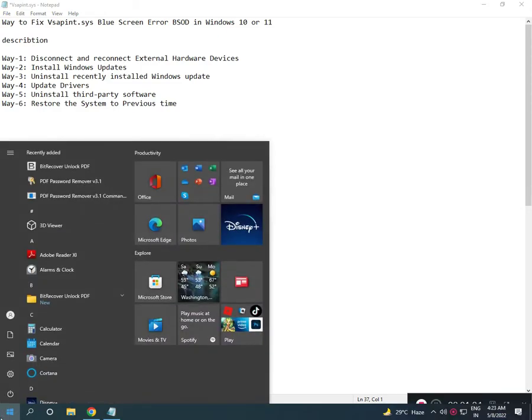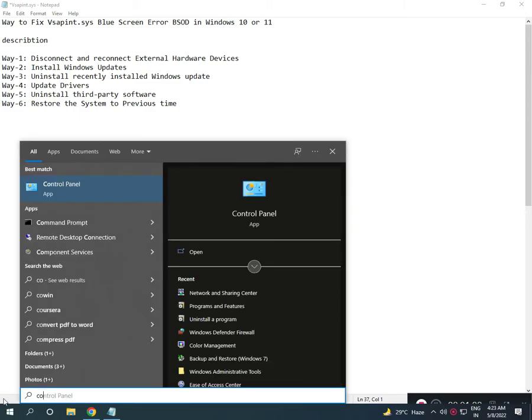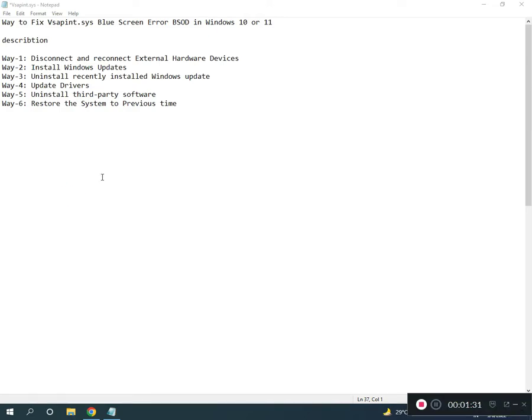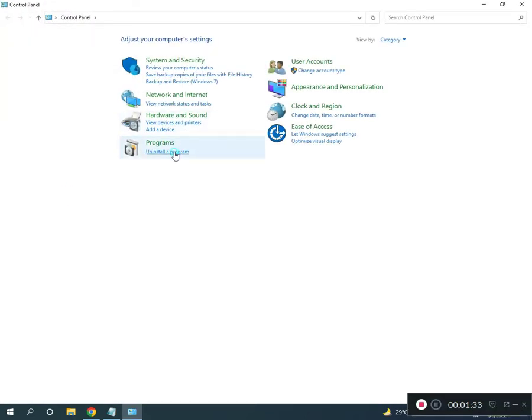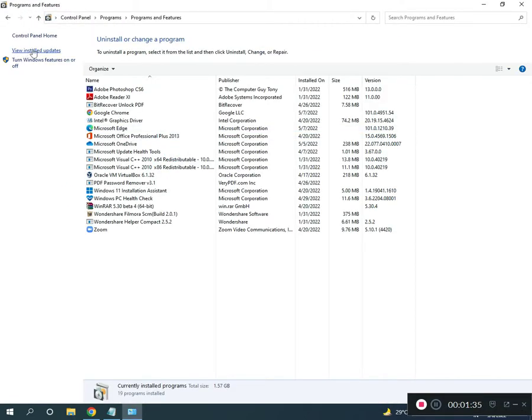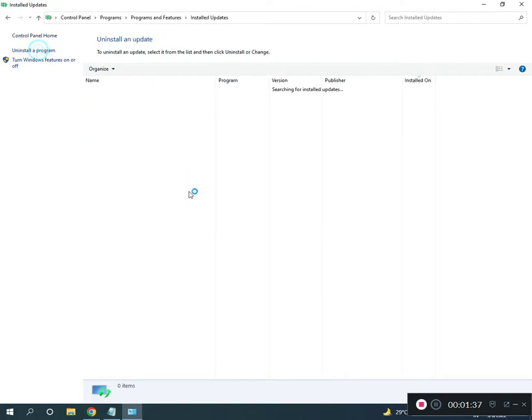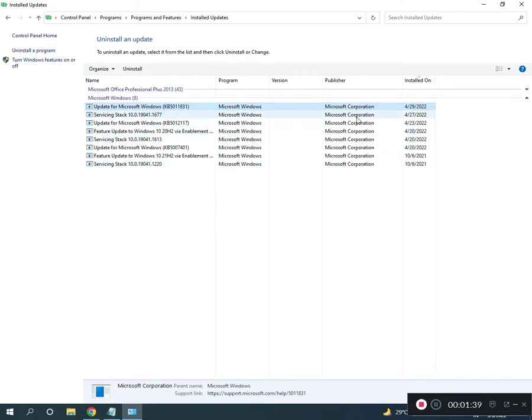Click the start button, type Control Panel, then click Uninstall a program and View installed updates. I was getting this problem too, so I uninstalled both updates, one to two installed updates, then restarted.